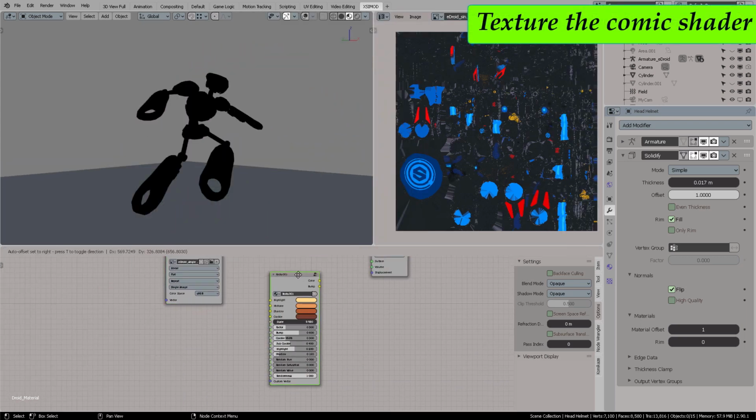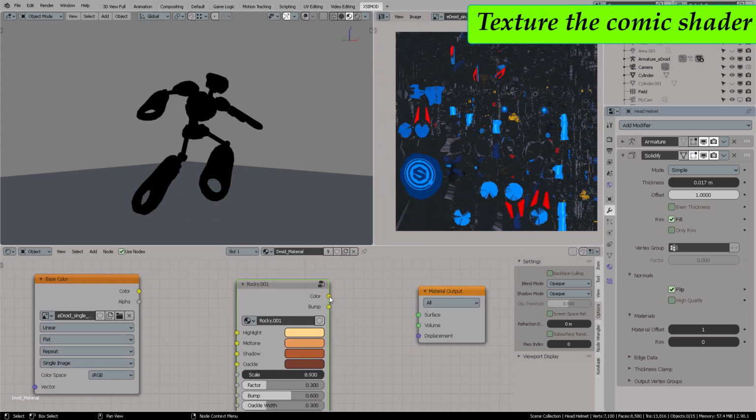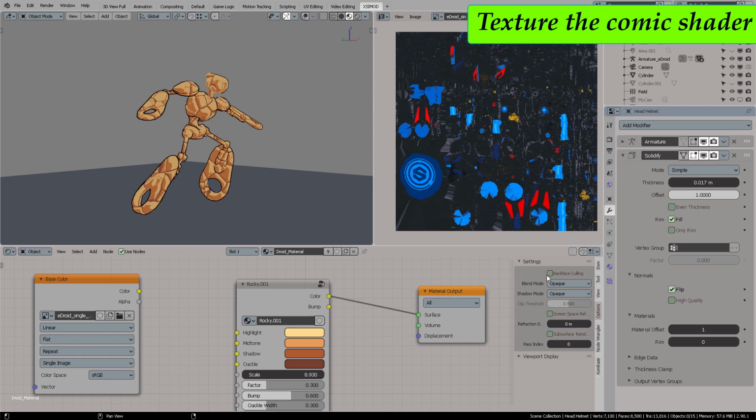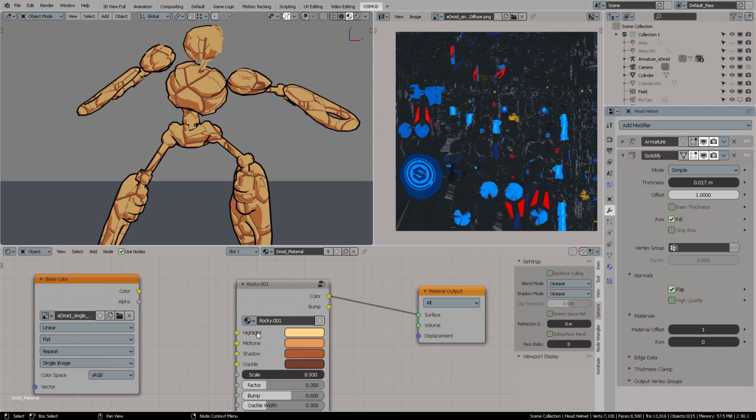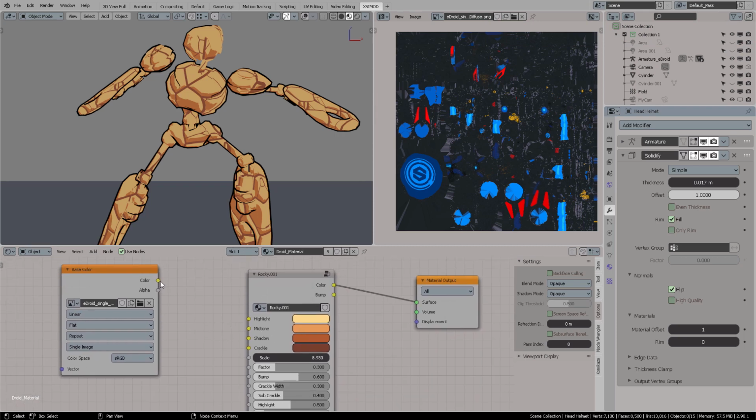What about the parameters? What about the textures? Let's reconnect the rock material. Don't forget to activate backface culling in case you're getting artifacts. And now we're going to connect our previous texture that we mentioned, and we have many slots.